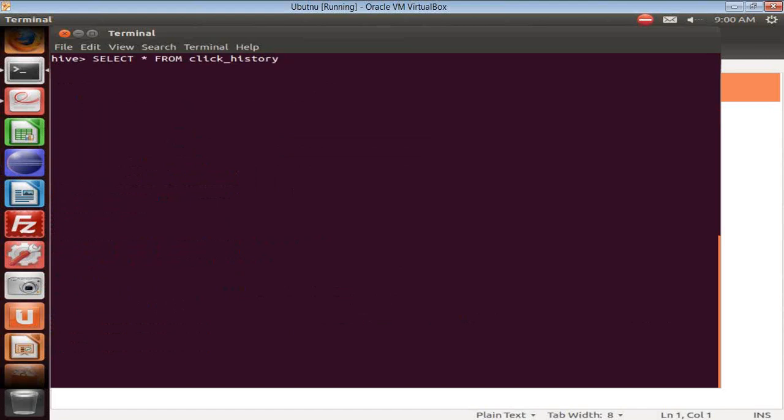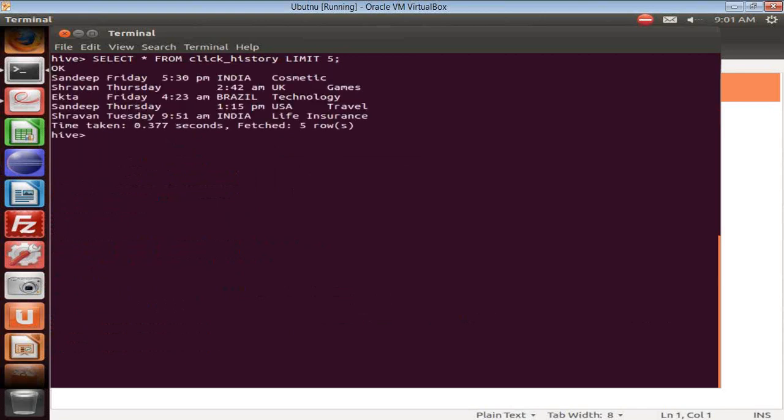Do we really need that? No, we don't need that. So we have an option. We can specify the limit, how many rows you want to display. Let me give the limit like this, limit 5. That means I simply want to see 5 rows, semicolon, press enter. Yes, you can see now. Sandeep on Friday 5:30 p.m. from India clicked on cosmetic website. Shravan on Thursday 2:42 a.m. from UK clicked on gaming website. So only 5 rows are displayed over the terminal.